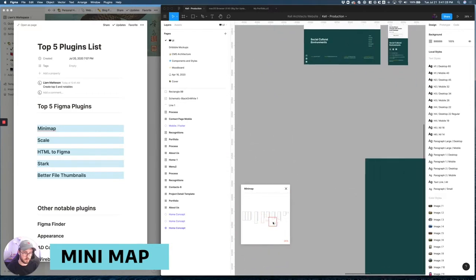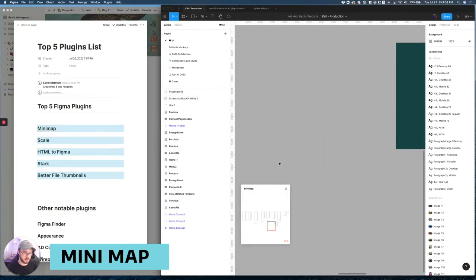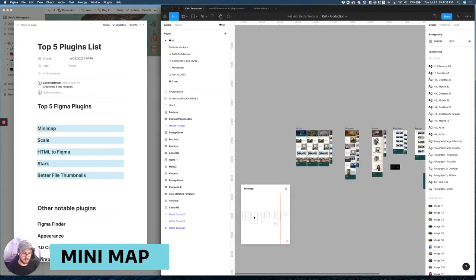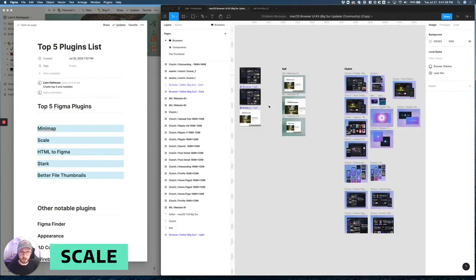So if I'm trying to look for something, and let's say my view starts down here, I'm like, where am I? I can pull up Minimap and just try to reposition myself here. So that one's cool. All right, so the next plugin that I want to show you is Scale.